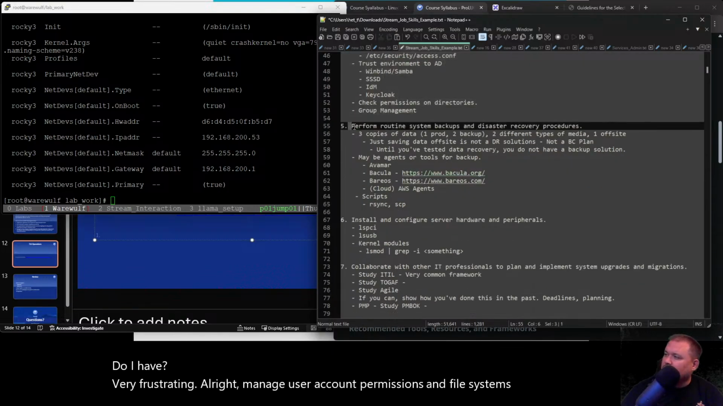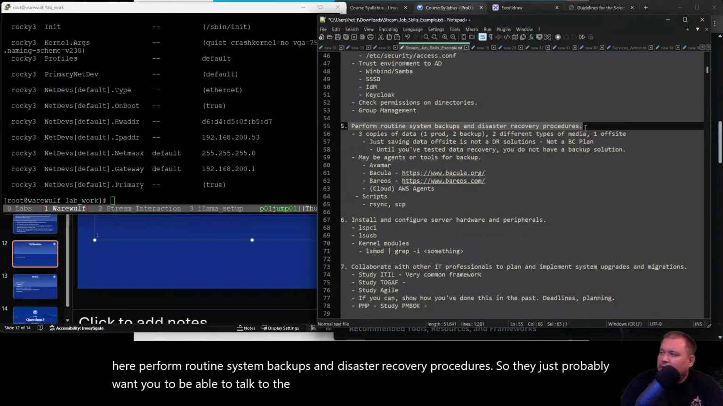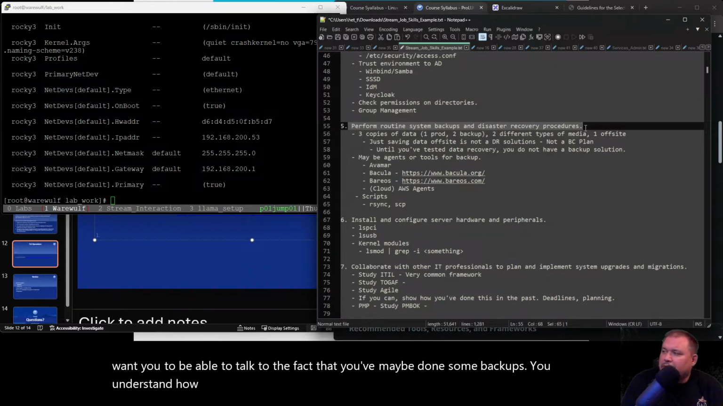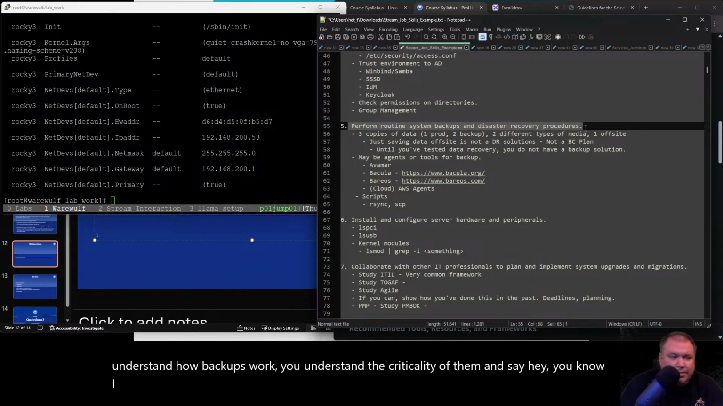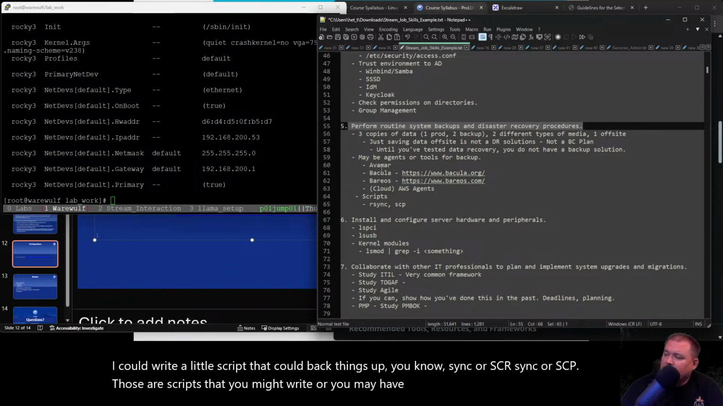All right, manage user accounts, permissions, and file systems. And then over here, perform routine system backups and disaster recovery procedures. So they just probably want you to be able to talk to the fact that you've maybe done some backups. You understand how backups work. You understand the criticality of them and say, hey, I could write a little script that could back things up, sync or rsync or SCP. Those are scripts that you might write, or you may have agents or tools that are being used.